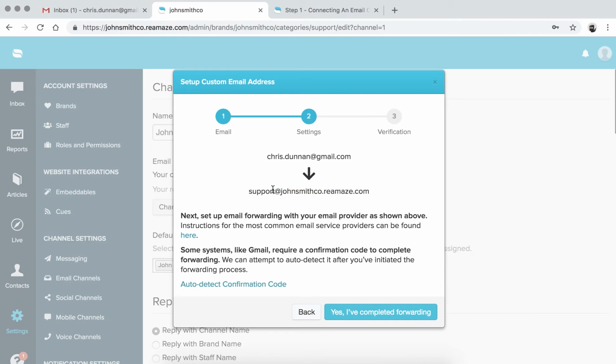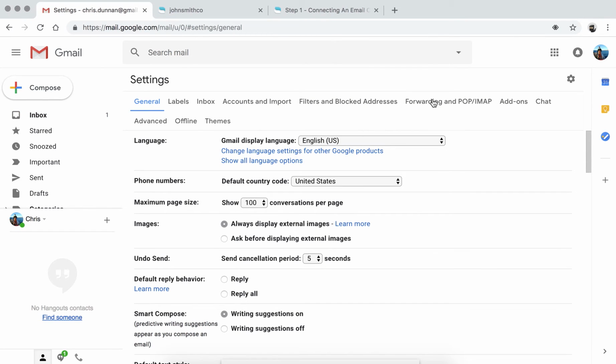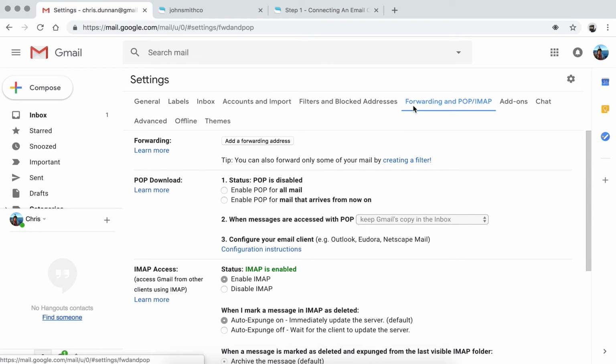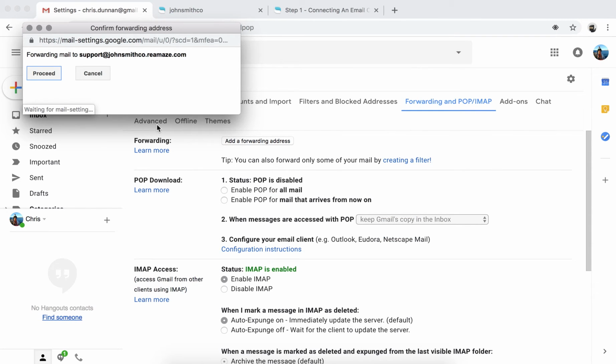The process of setting up email forwarding is a little bit different with every email client or email provider, but the concept is basically the same. You'll have to search for that settings menu, and then you'll want to go to forwarding and the other settings here. You want to add a forwarding address. I'm going to put that in as support@johnsmithco.reamaze.com. Hit next. Make sure you hit proceed.